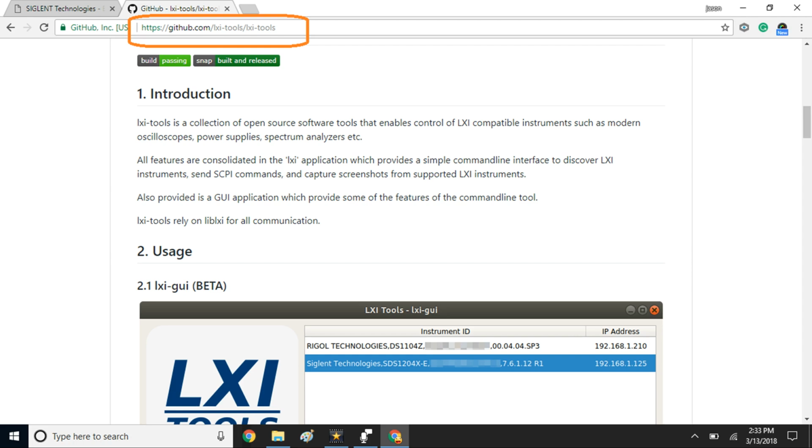And please stop by, give it a shot. It's a very, very cool tool. It's open source, so it's a community of people working together to make things better. It works with a lot of SIGLENT products, and I'm starting to adopt it myself.